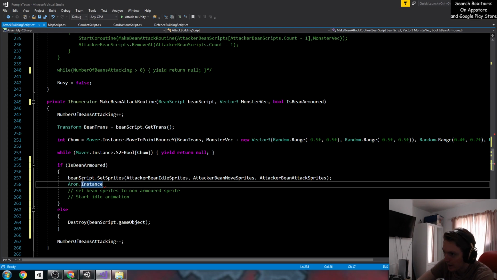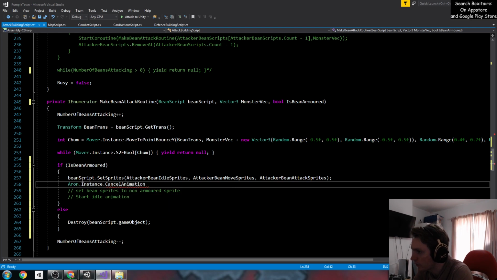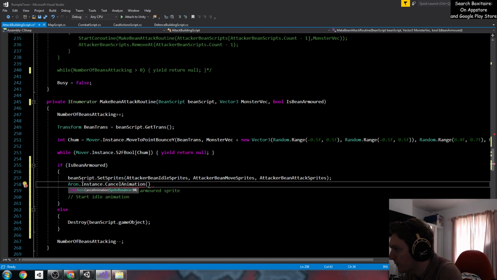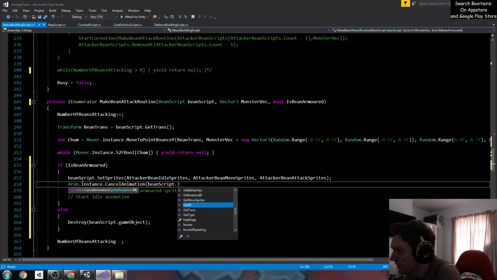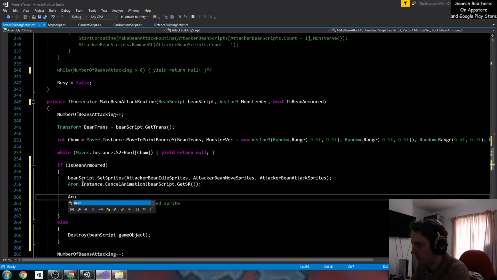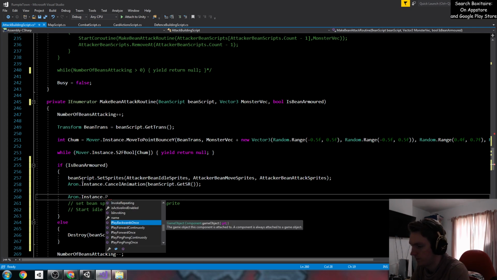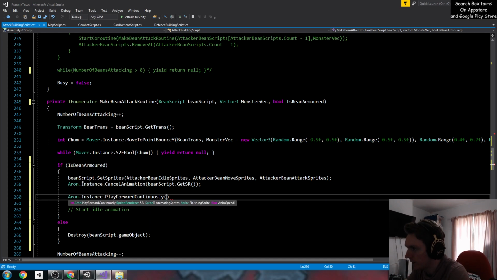Yeah, in order to start the idle animation, we want to cancel the current animation that's going on. So that's cancelling the current animation, and then we want to play forward continuously.